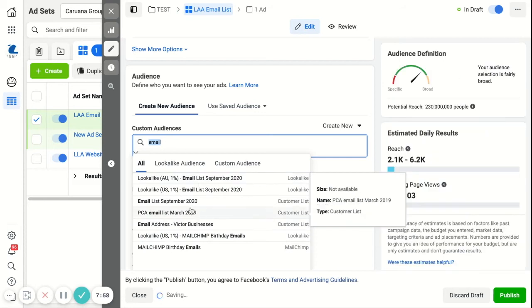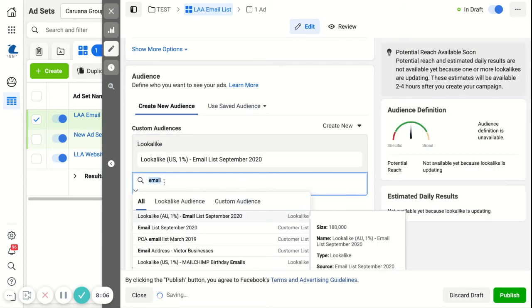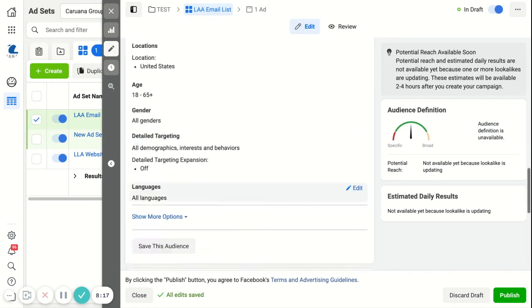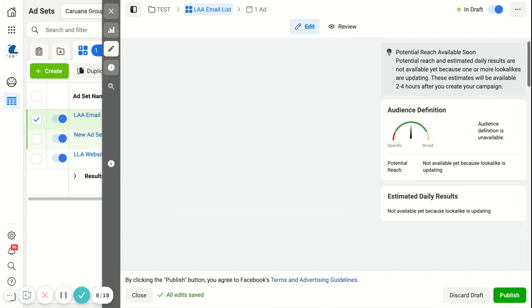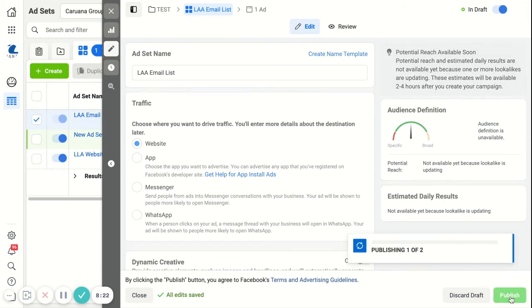All right. So this would be the base audience. I want to use a lookalike US 1% for my email list. Now, ideally, you would update this every month or as often as possible if you are utilizing this type of audience. The last time I updated it was in September, so I'm going to need to go ahead and update that. But again, this is the only thing that I'm changing, and I'm making sure that the title is reflective of the change. And then I'm going to hit publish.